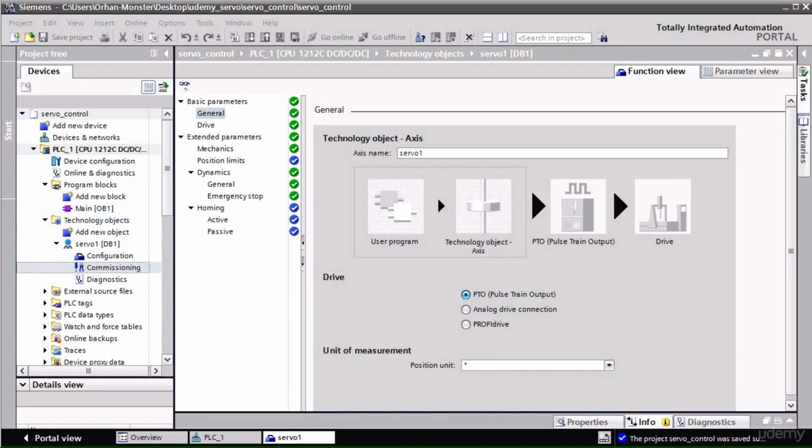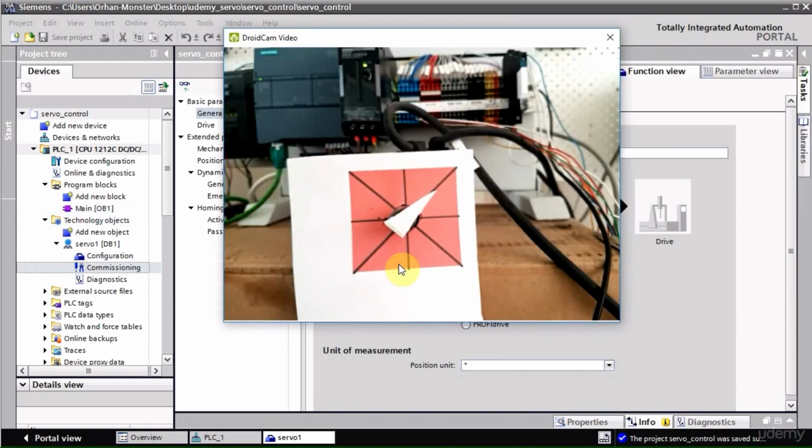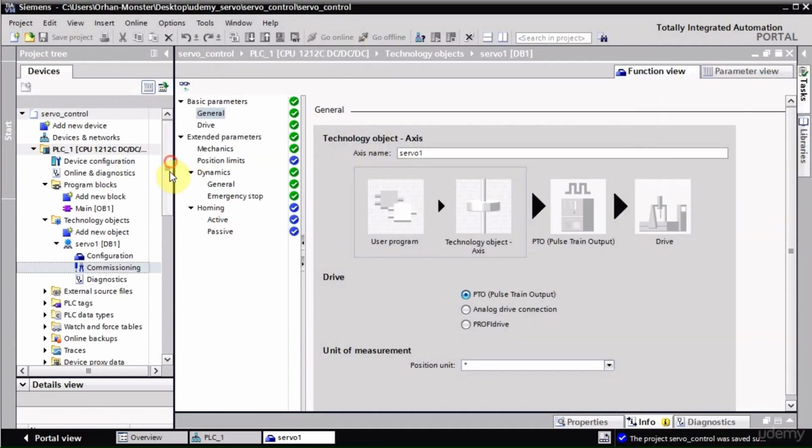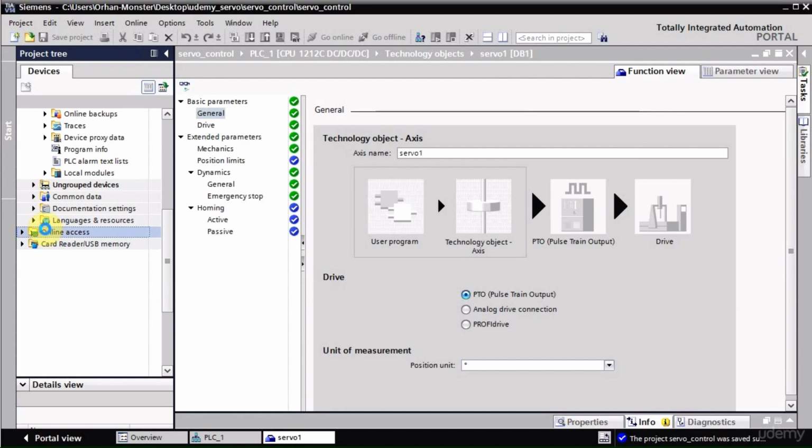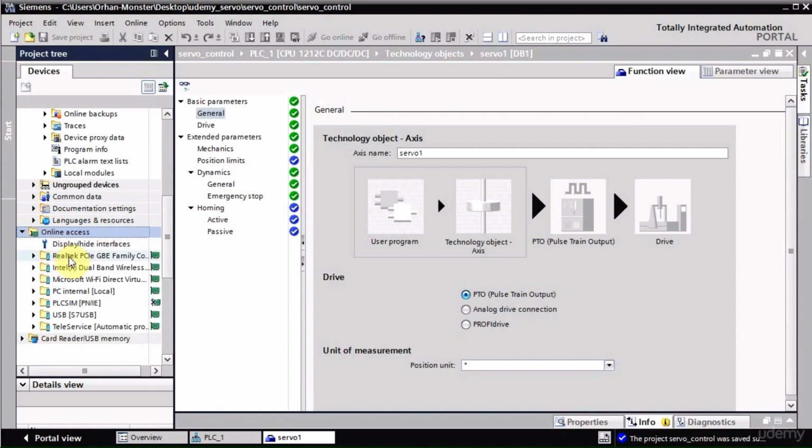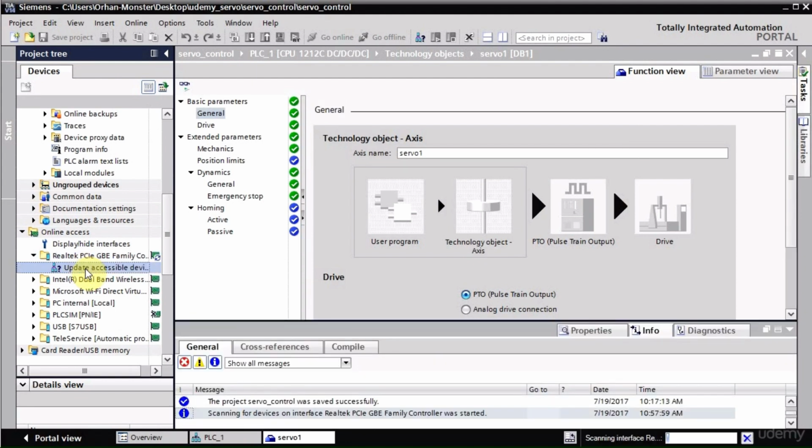Okay, everything is ready now. You can see I made some design here so we can see how much our motor moves. And I will look at online access and Realtek, under Realtek Ethernet cards. So we will have connection or not. I will see now. And you see we don't have any connection. I check my cable. Okay. Update accessible device again.